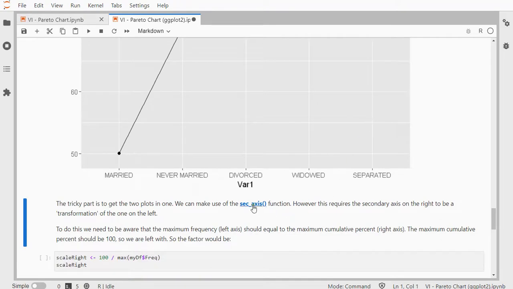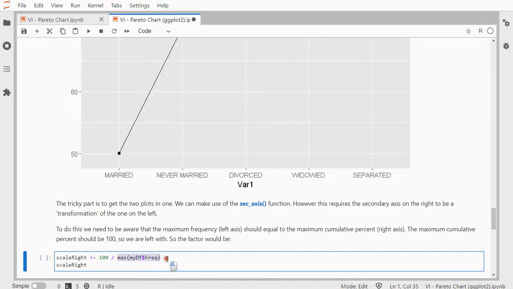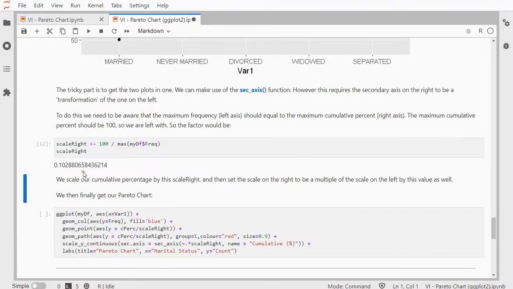Now, luckily there is a secondary axis function, but that does require that the secondary axis is a function of the primary axis, which is the one on the left-hand side. So on the left-hand side I have the frequencies from the bar chart, and the highest one there is of course my maximum of the frequencies. And the highest one on the right-hand side should be the 100%, so that's 100. So I can say, well, there's a scaling of 100 divided by that maximum. In this case, that's going to be 0.10, or about 0.10.